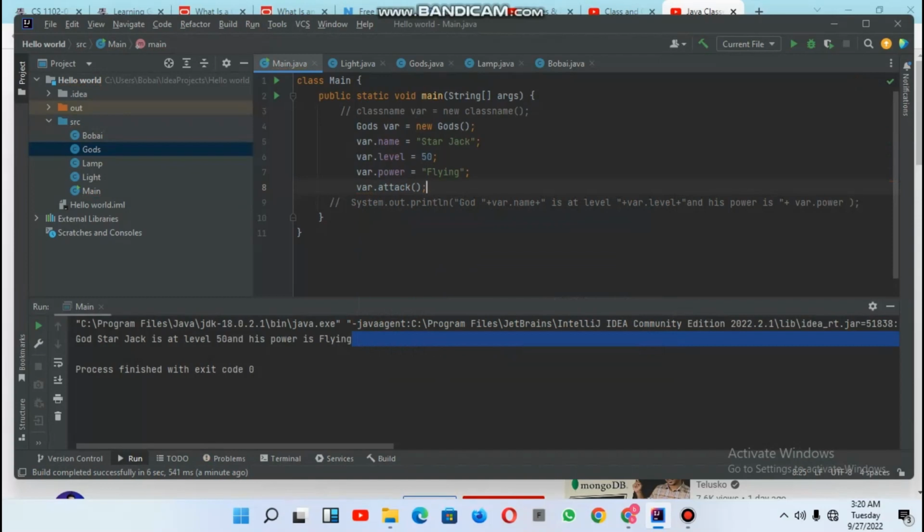Okay, so right now if I print this, you're seeing got StarJack attack. Okay, so this is how we access methods in our objects. So let me give a quick more examples so that you can see.